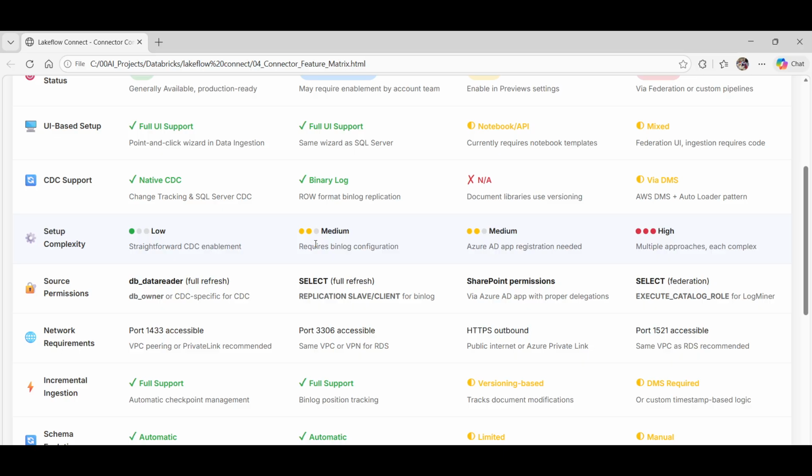Now, source permissions. For SQL Server, you need db_datareader for full refresh, and db_owner or CDC specific permissions. For MySQL, you require SELECT for full refresh, and REPLICATION SLAVE and REPLICATION CLIENT for the bin log. SharePoint permission is via an Azure Active Directory application with proper delegation. And for Oracle it is SELECT, EXECUTE, and CATALOG role for LogMiner.